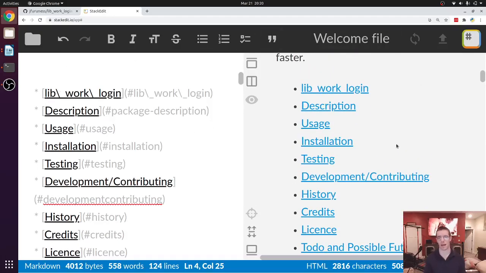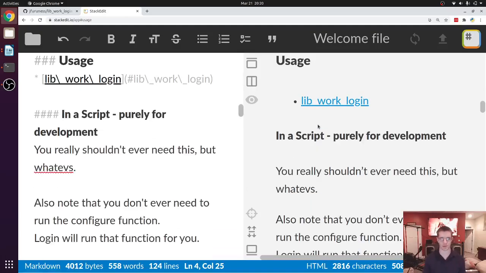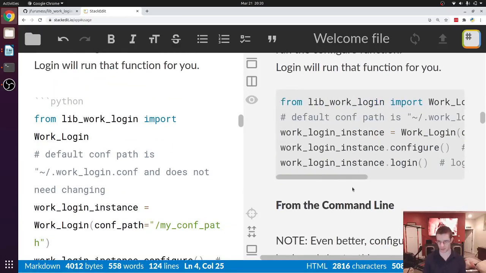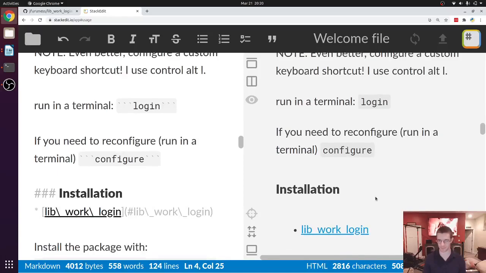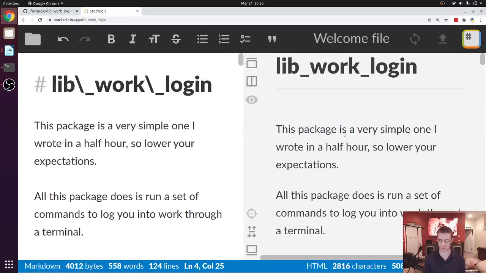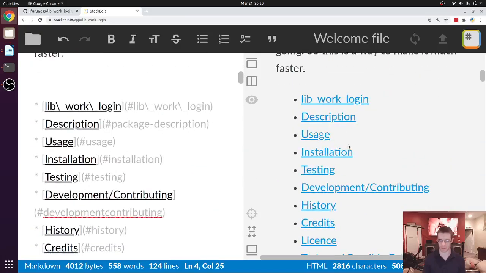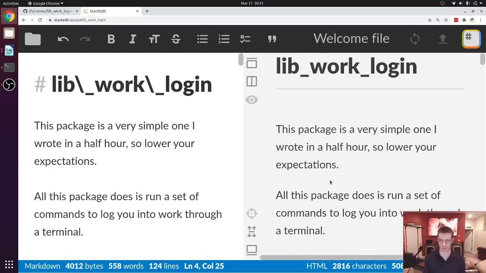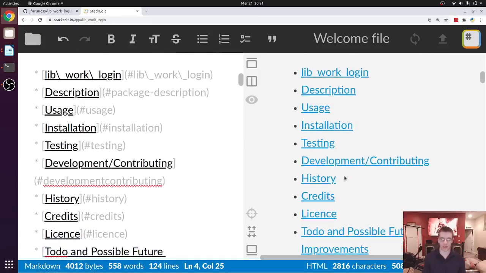So these are all actually hyperlinks, right? So anybody can come to your README, and instead of having to read the entire document, they can just click usage, and it'll jump right to usage. And let's say they want to jump back to the top, they go back to the top. Then they might go to the installation, they'll see how to install it, and so on. So in this table of contents, you will basically want these things.